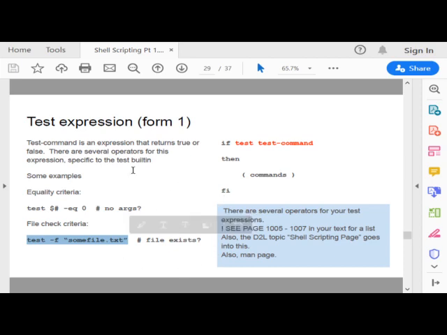So there's a ton of these. Take a look at them. It's part of the if statement, and you'll need to use a lot of these. You'll use different parameters depending on what you want to do, of course.